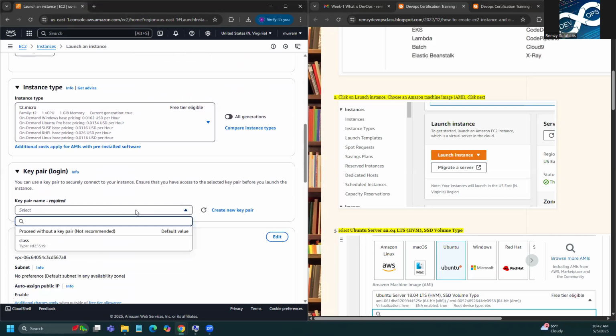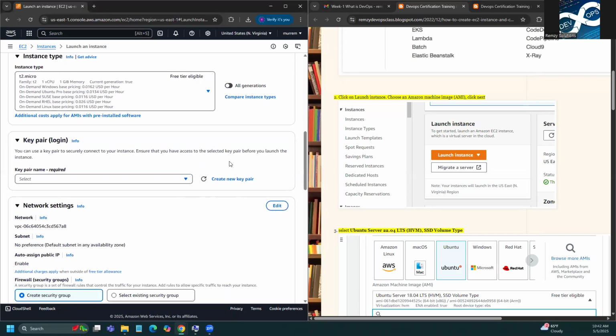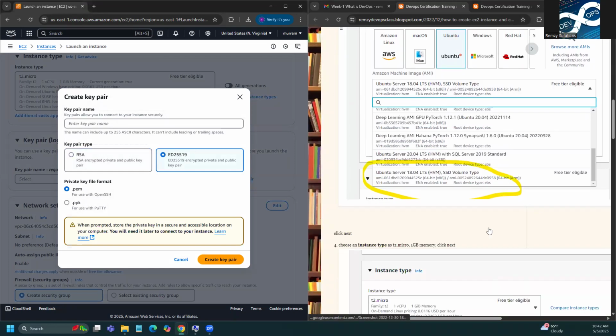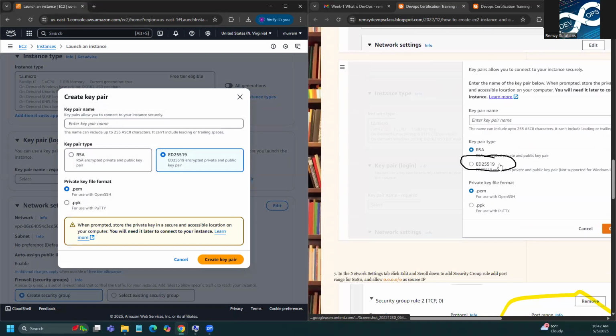So in the key pair, I've already created a key pair before, but for the purpose of this, I will teach you guys how to do that. So I will just click on create a new key pair. You don't do the RSA, do the ED25519, like it says in the blog.